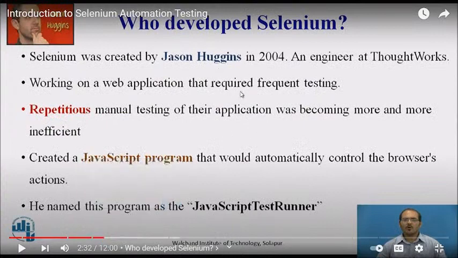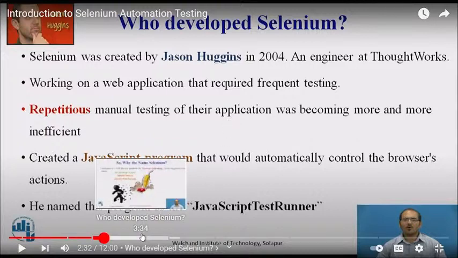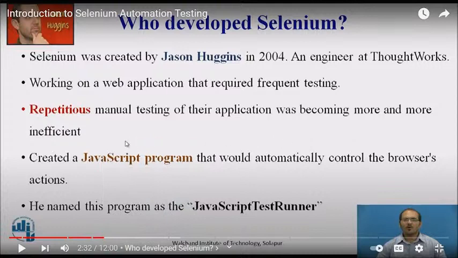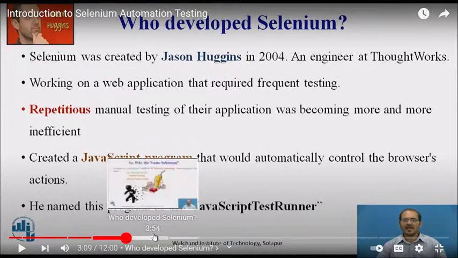Jason Huggins developed Selenium in 2004, and now it is available free and open source. While working on a web application that required frequent testing, repeatability was an issue. Avoiding repetitious manual testing was becoming more and more inefficient. When you do the same work repeatedly, you will find it boring and inefficient. So that's why they developed the automation testing tool.